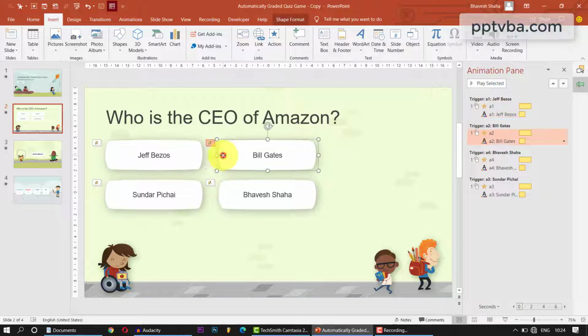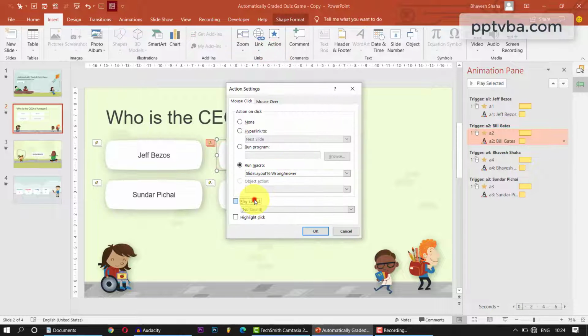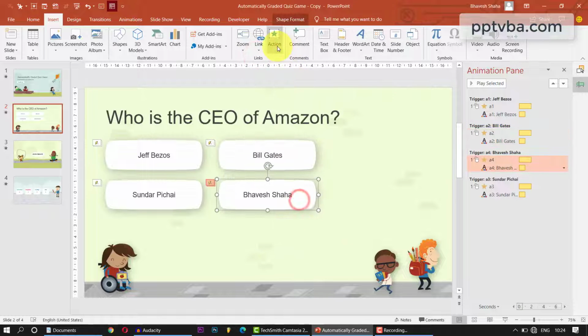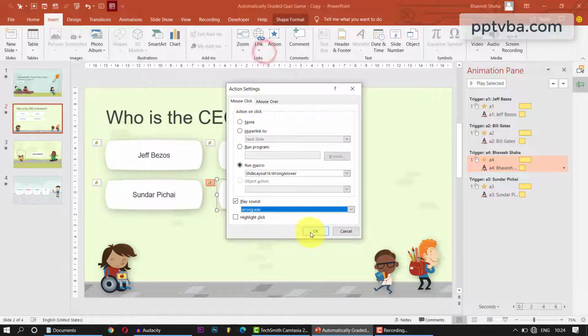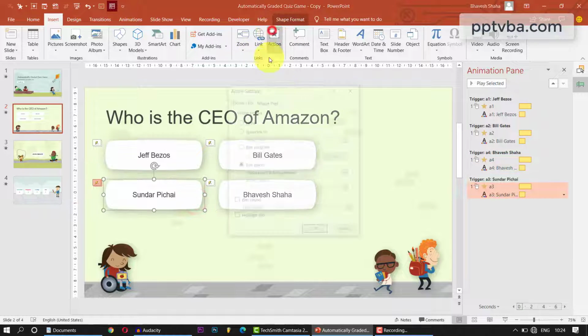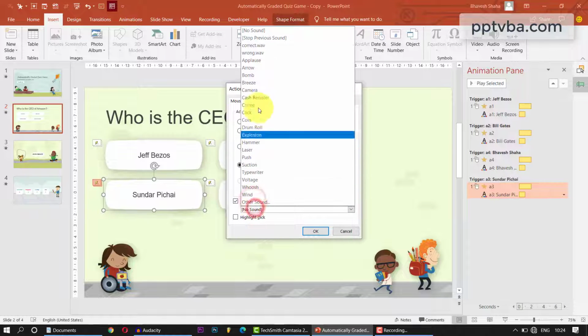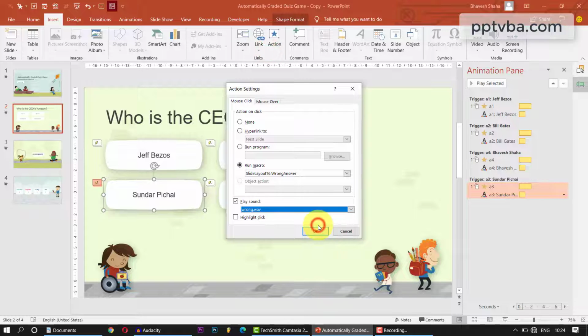Now I click on Bill Gates and I do the same, but in this case I choose wrong answer. With Bhavesh Shah I choose wrong answer. Remember, it has to be a WAV file. It cannot be a MP3, it has to be a WAV file. If you have an MP3, you can convert it into WAV file from any online software.